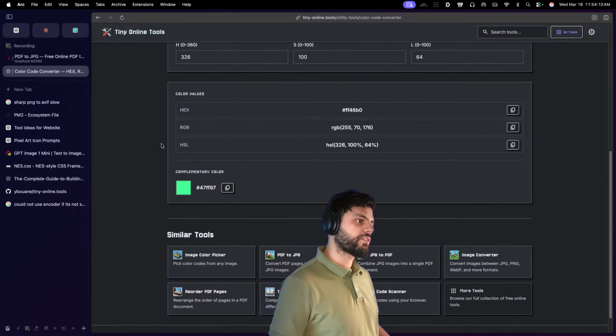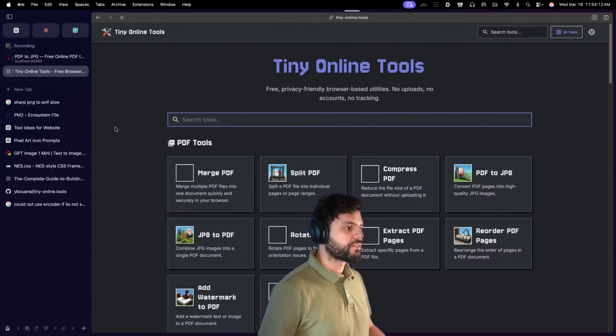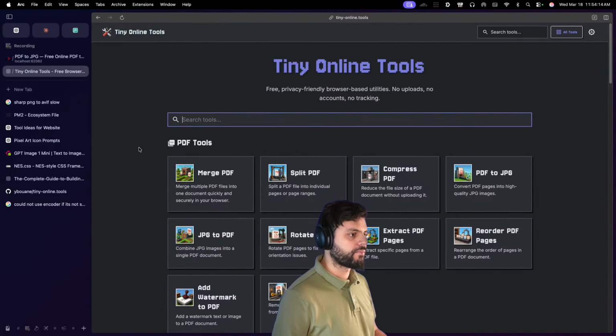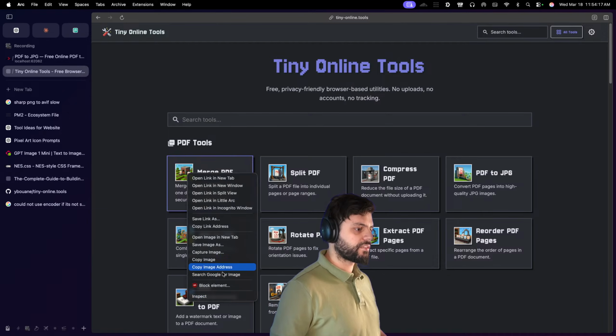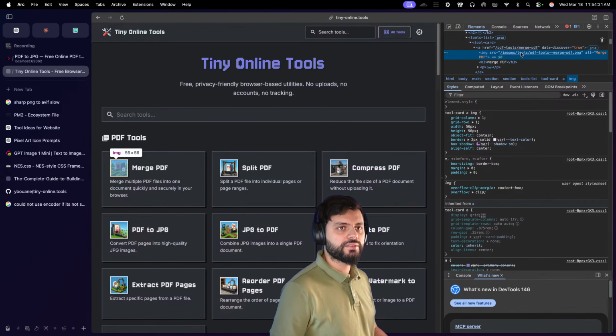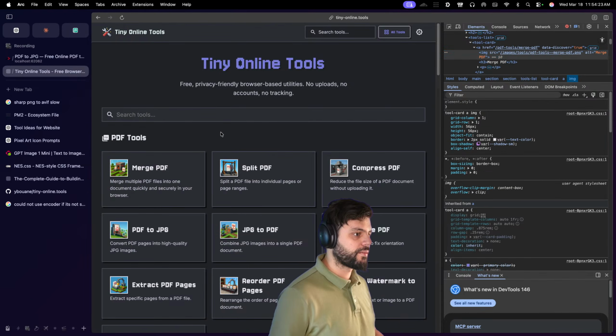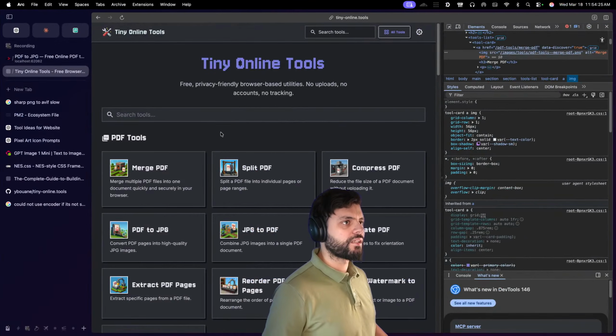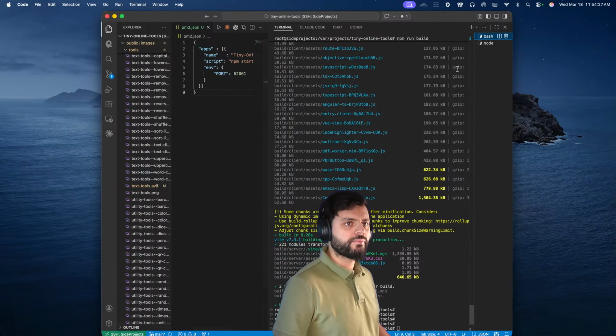Complementary color, okay. So is this an AVIF? You see here it's using a PNG, so this needs to be solved. So this is a tool card.